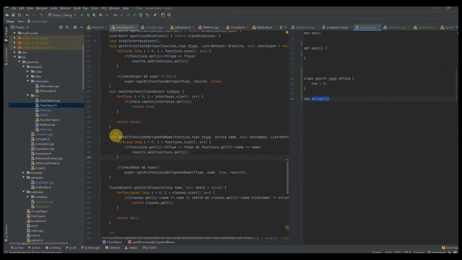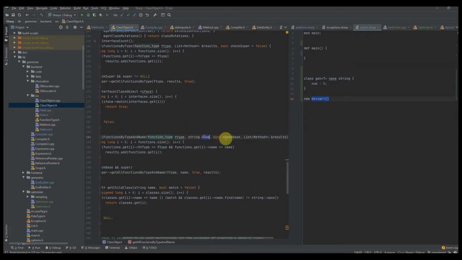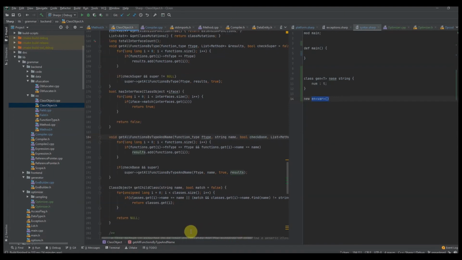So we have get functions by type and name. We're going to pass in a function type, and this is how we resolve functions at the compiler level. We pass what type of function we want to resolve, the name of the function, whether or not we want to check the base class, and a list of methods, which is going to be the results.